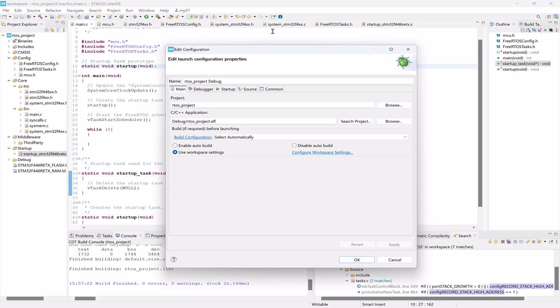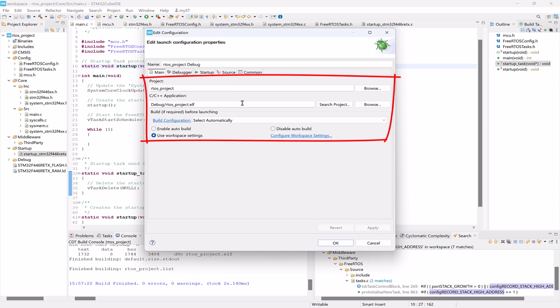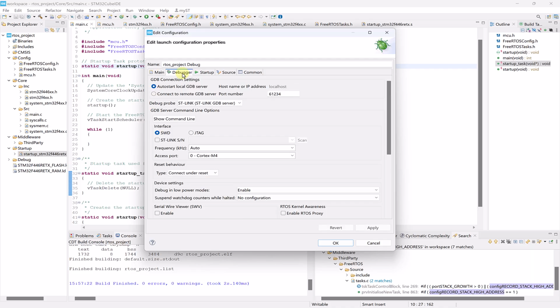Since this is our first debugging session, we'll need to configure our debugging environment. Starting with the main tab, just make sure that the project and build configurations match our current project setup. Then here, we should confirm that the debugger settings are as expected. Be sure that the ST-LINK is chosen as the debug probe, and that the interface is set to SWD, which is the recommended setting for STM32 devices, and that all other project options are correct for your setup. Once you've confirmed all settings, hit Apply, and then click OK to save the configuration and proceed with debugging.